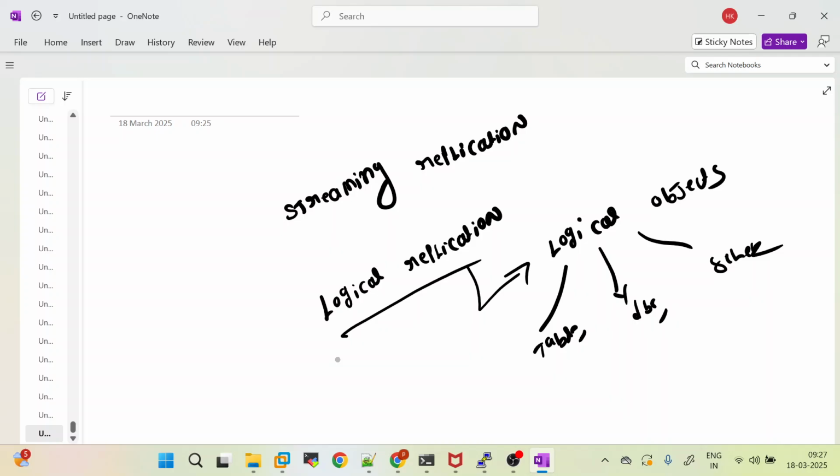We can replicate the entire physical structure of a Postgres cluster, whereas in logical replication we can replicate a particular table, or a particular database among all the databases available in the Postgres cluster, or a particular schema from the list of schemas available in the database. That is the benefit of logical replication.